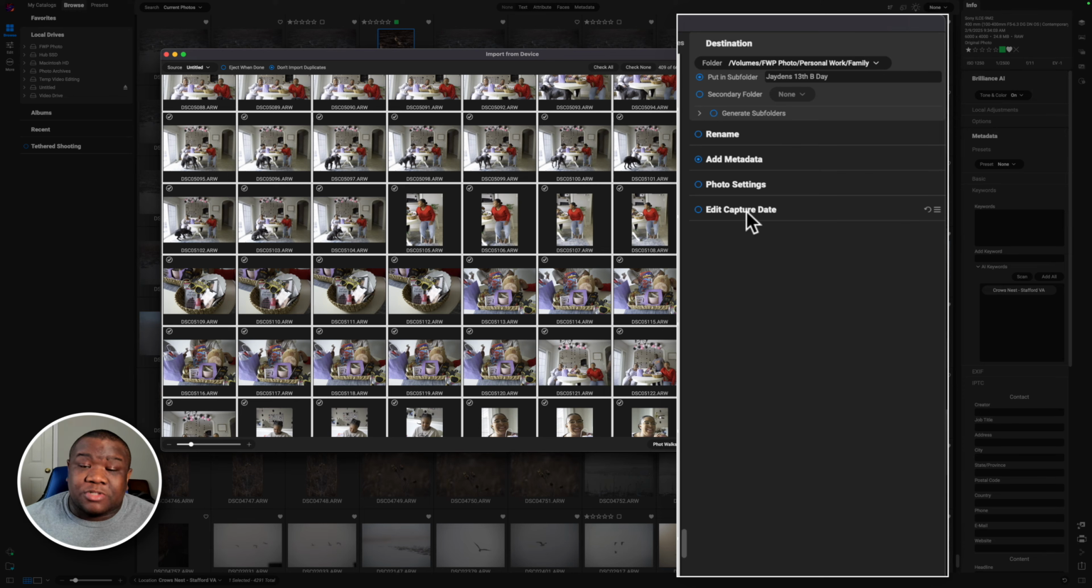Now, for those of you who did not get your camera date set properly in your actual camera when you were taking these images, this is a great place for you to edit all of those images with the correct date and time and all that.